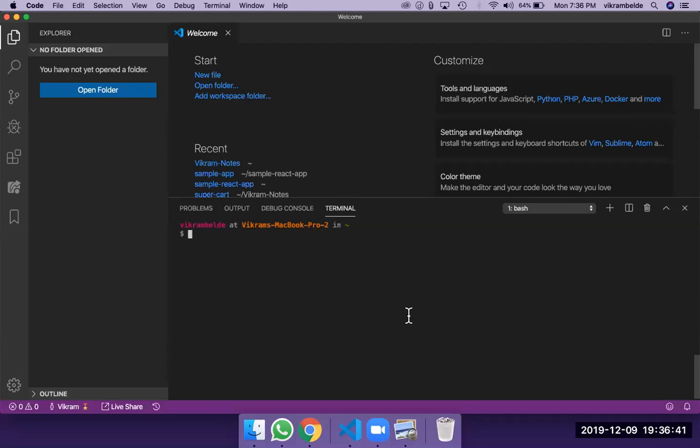So I would use the same create React app package. Let's create a folder just for this purpose.